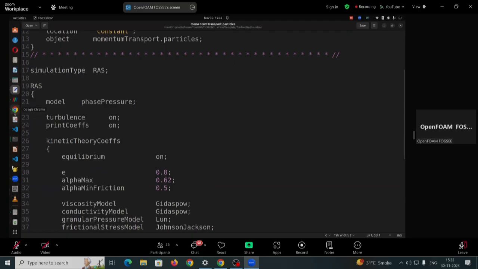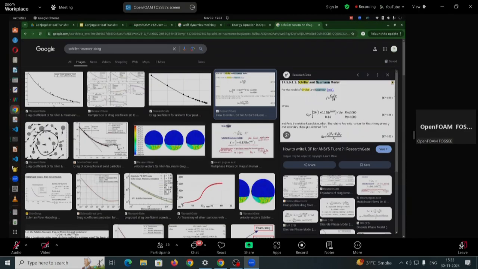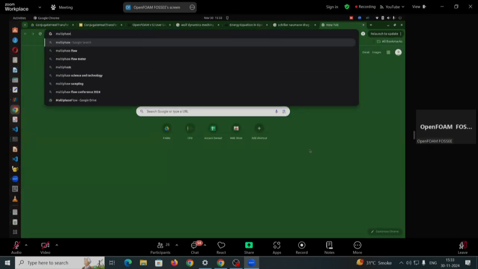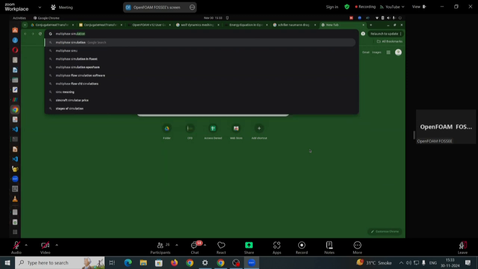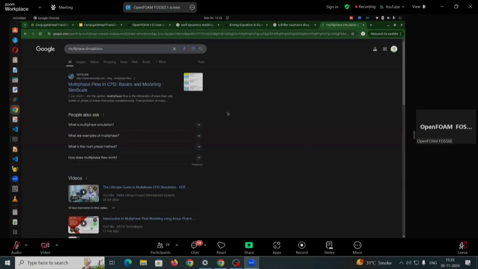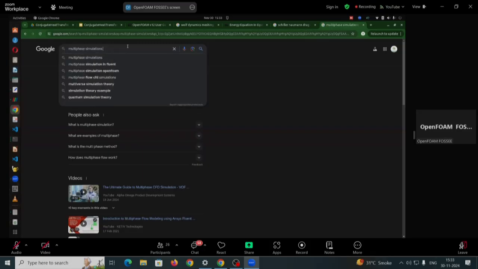Now, I've said many things. You may forget all this, but I want to share a couple of resources that you can look into for multi-phase simulations. Two very important resources which I found very helpful.